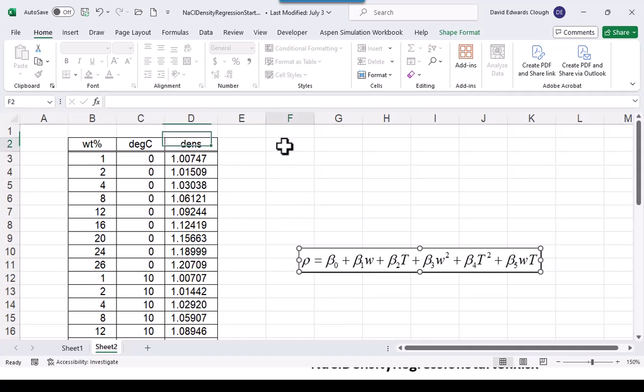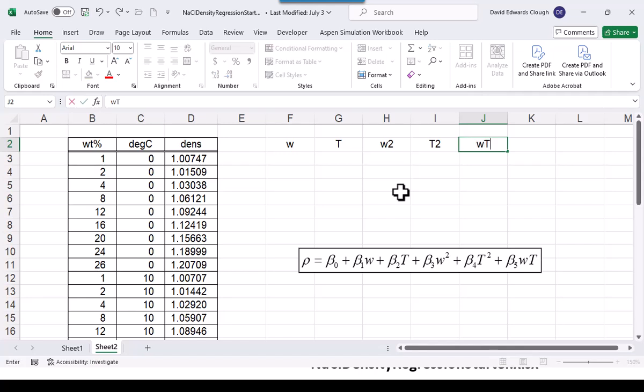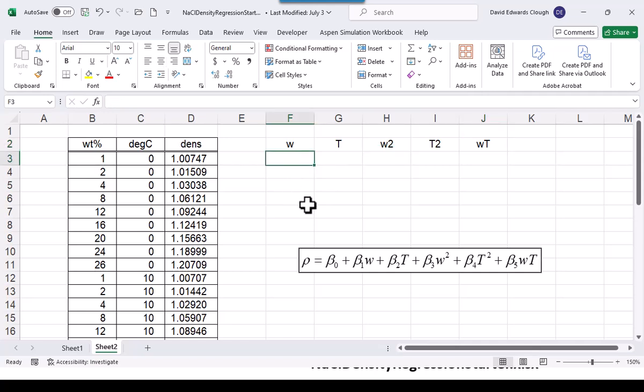So we're going to put some labels over here according to the terms in our model, W and T, and I'll just put W2 for W squared, and T2 for T squared, and then WT for the bilinear term. And then what I want to do is just map these over. So I'm going to do a pointer formula to here.